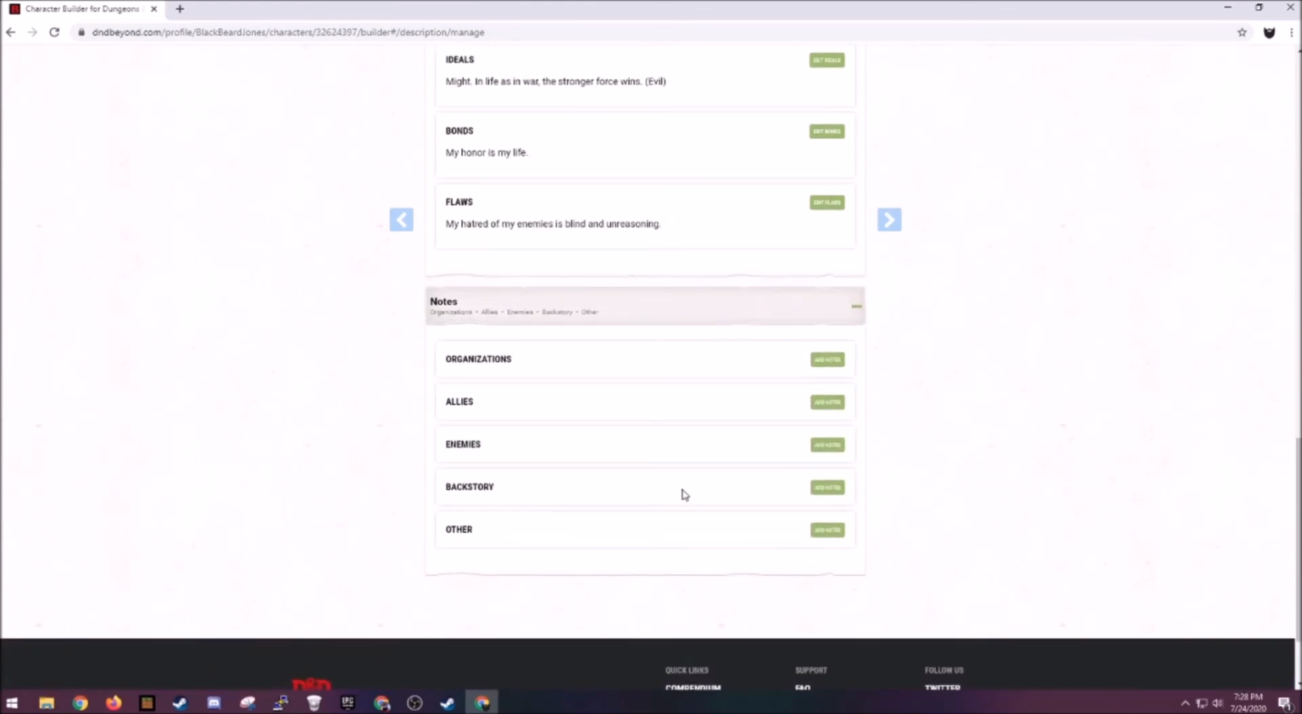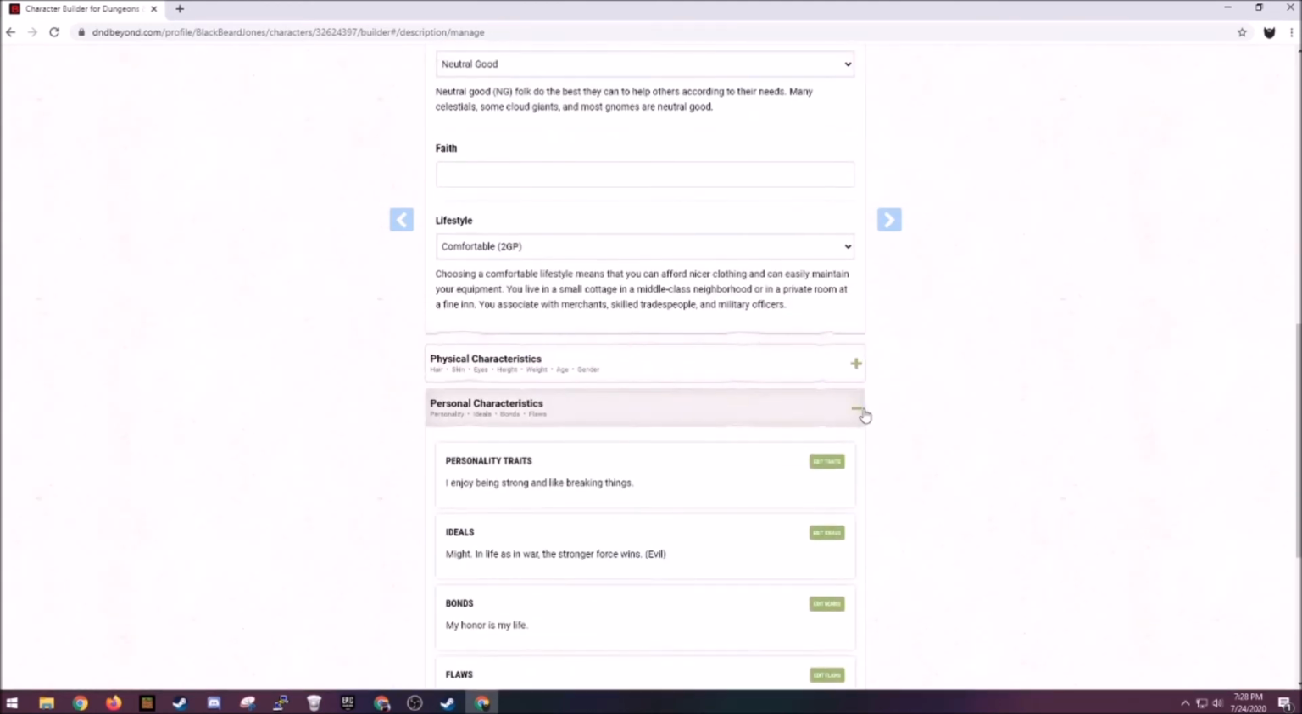Now down here in your notes, notice there's a backstory tab. This is where you can put that nice backstory that you've typed up so that your DM can come back and reference it whenever they need to. You can come in here and put your allies, your enemies, different organizations that you might be part of, anything, and you can always edit these as you play.